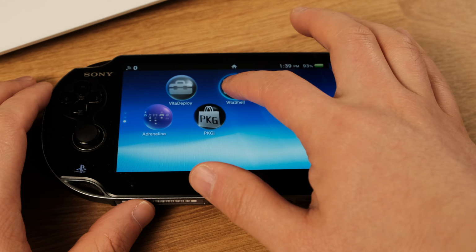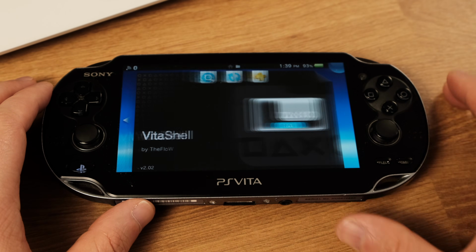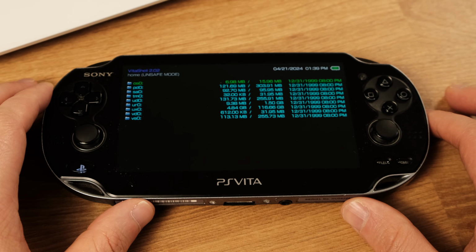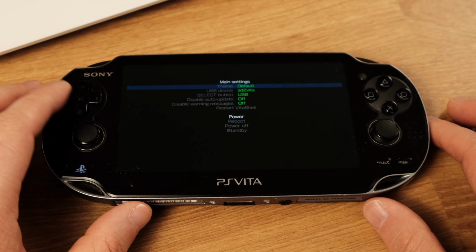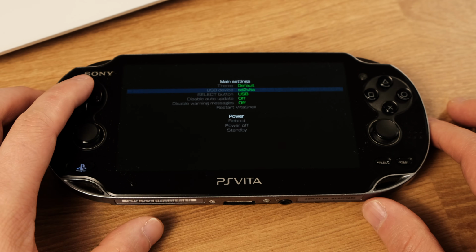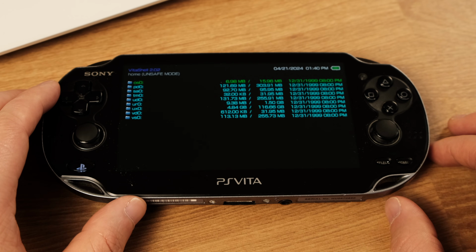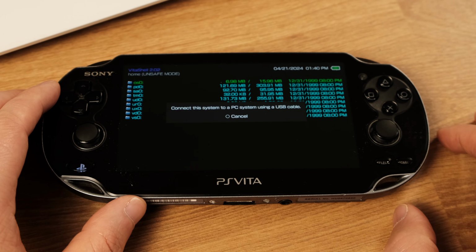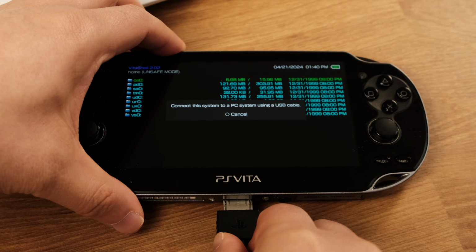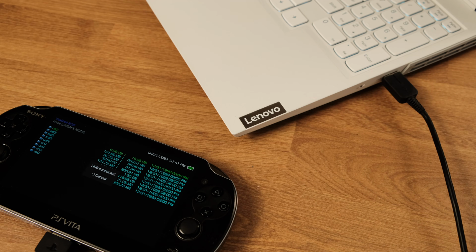First, on your Vita, open the Vita Shell app. Then press the Start button. And make sure USB device is set to SD to Vita. If you are not using the micro SD card, then you should leave this as memory card here. Press the Start button again to close this menu. Then press the Select button. Now we can connect the Vita with the PC.